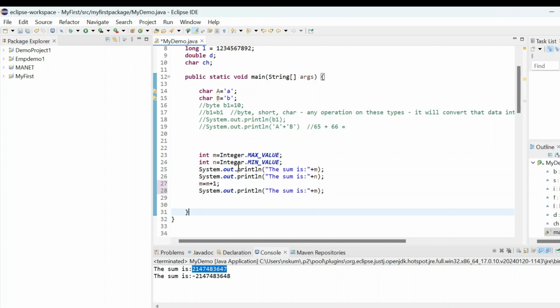Now, in the same manner, whenever we take one integer value, the maximum value I am taking here. What is the maximum value here? 2147483647. That is the maximum value we are going to store into the variable called m. Now I am doing m is equal to m plus 1. I am adding plus 1 to this.